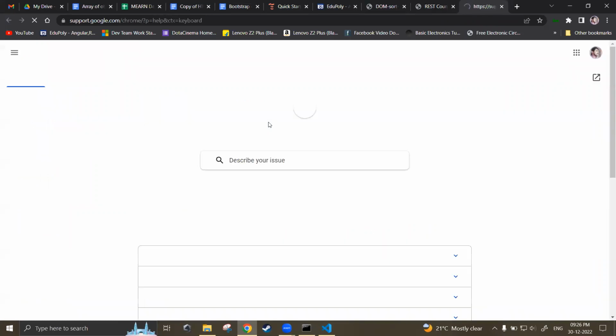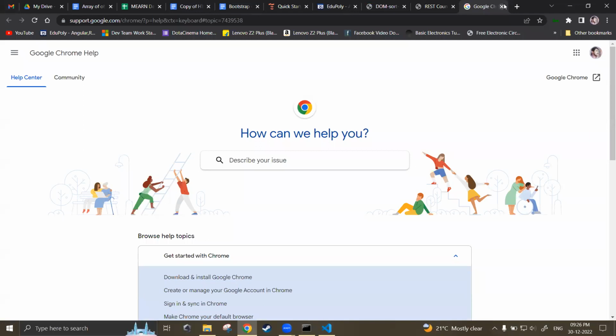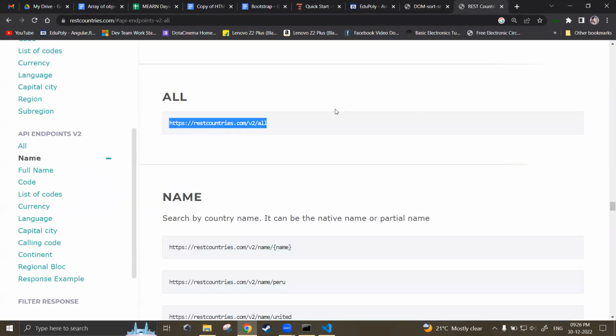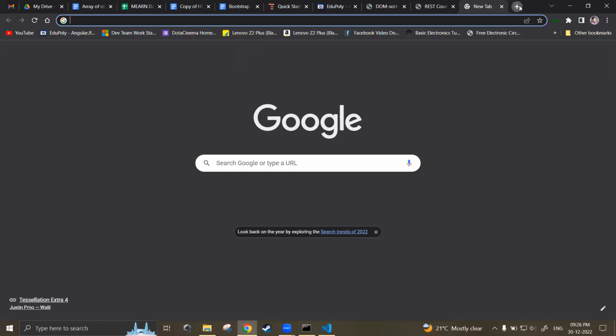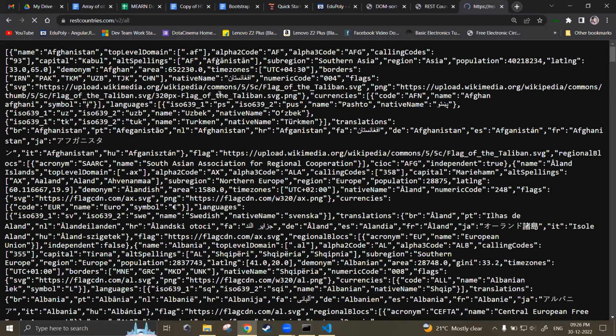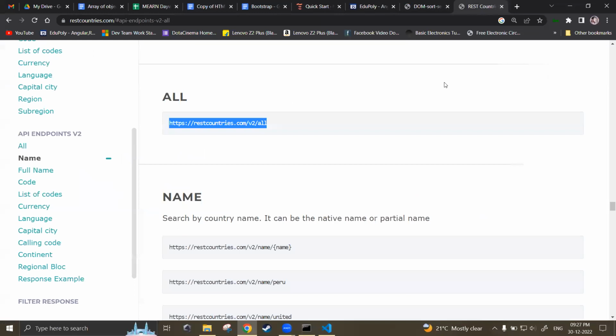Let me show you. I copy this URL and paste it in the browser, and I get a lot of country data. Here we have almost around 250 countries' data. Each country has a name, capital, currency, and all those things. Many things are there, so we'll see them. But how to fetch the data using this API? We'll use Axios for that.